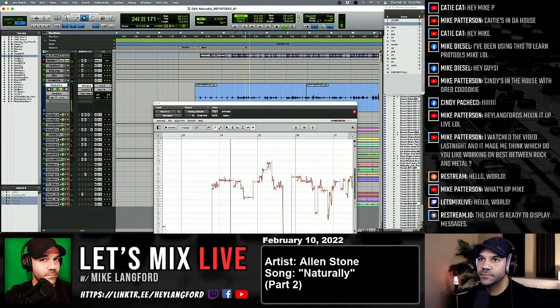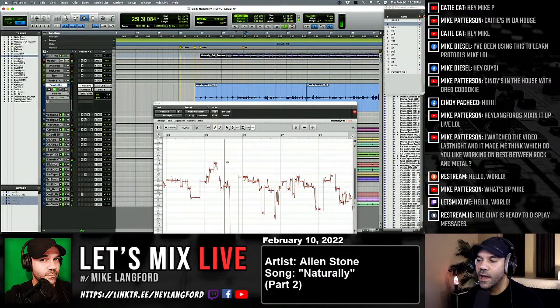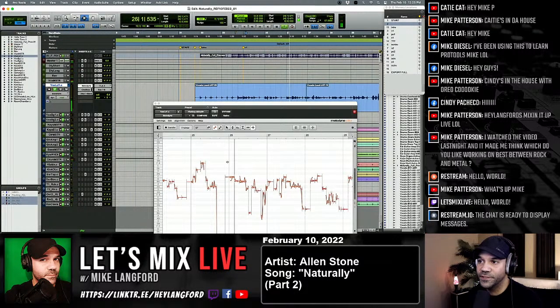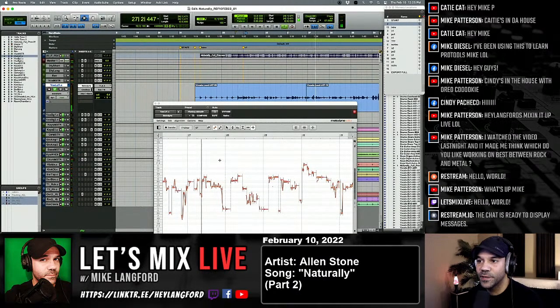Oh, beautiful lady, baby. Also with Melodyne, we can move pitch. We can also move time. But I'm probably not going to mess with time too much because timing is pretty good. It feels natural.